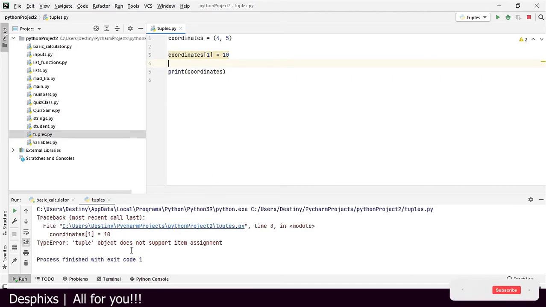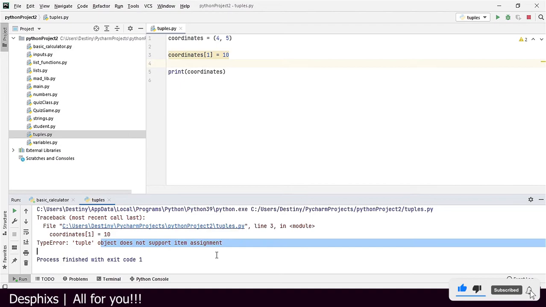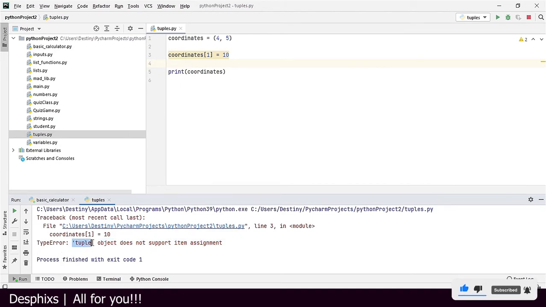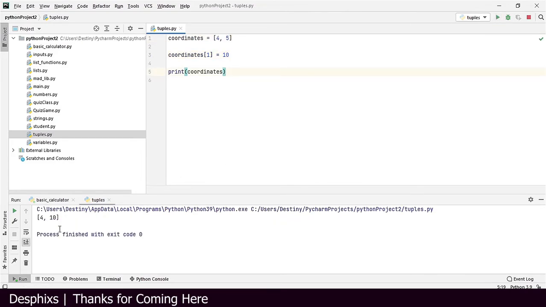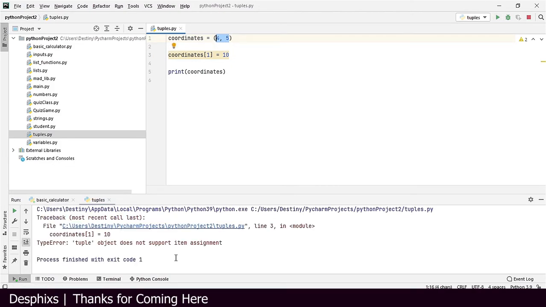Now we should get an error. It says tuple object does not support item assignment. But had this been a list, let's go ahead and change this to square brackets. Now let's run this. Automatically it changes it to 10 because this is a list, but in this case it's a tuple, and the way you know tuples is that they are in parentheses. So when you run this now, we get an error again. So you can't change tuples.